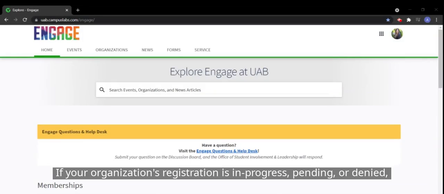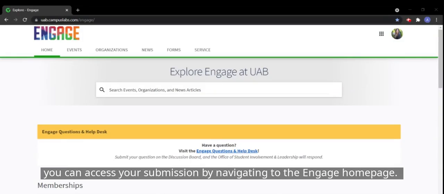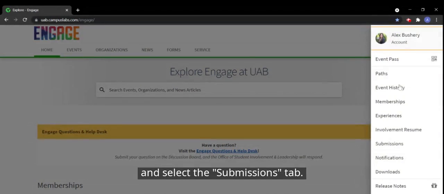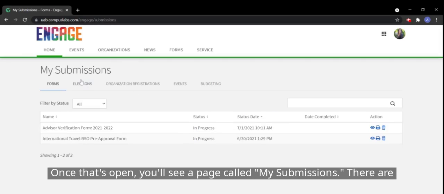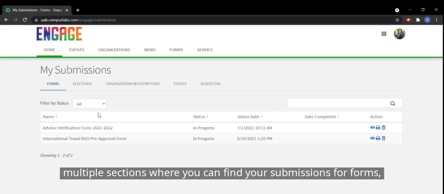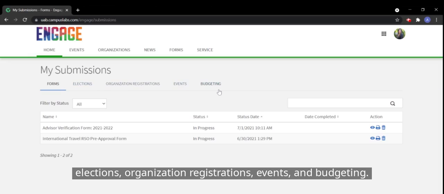If your organization's registration is in progress, pending, or denied, you can access your submission by navigating to the Engage homepage. Click on your profile icon and select the Submissions tab. Once that's open, you'll see a page called My Submissions. There are multiple sections where you can find your submissions for forms, elections, organization registrations, events, and budgeting.